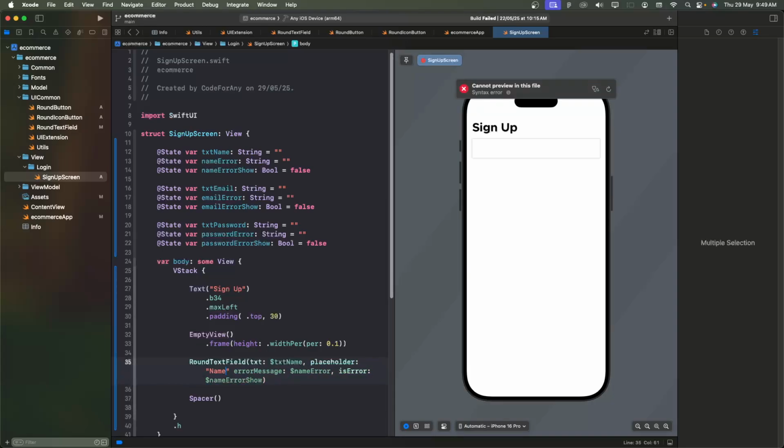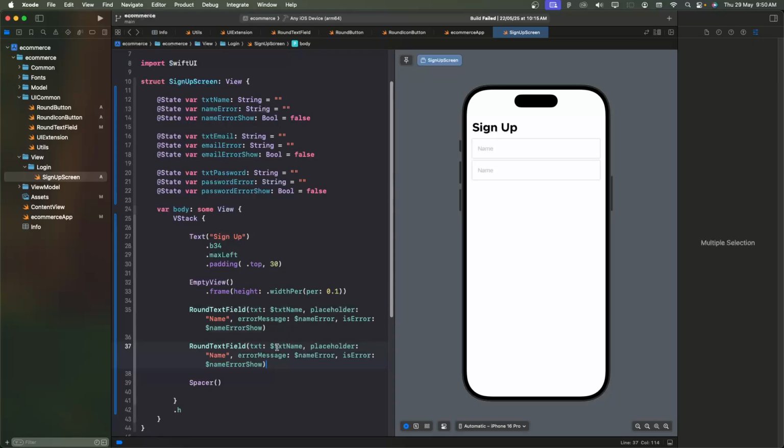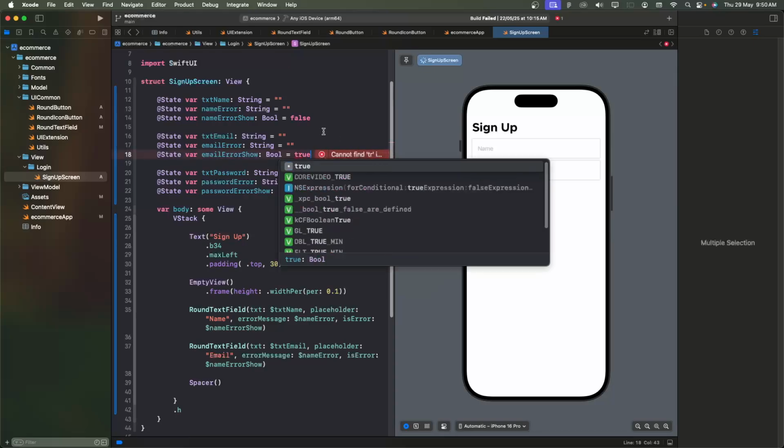Set here the name, set here the comma, show here the name property. Like this you need to configure. Then after you need to create here the email text field, set here email. Maybe you need to set here the true for errors.